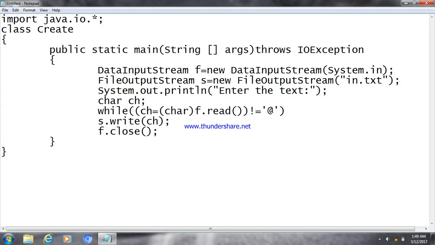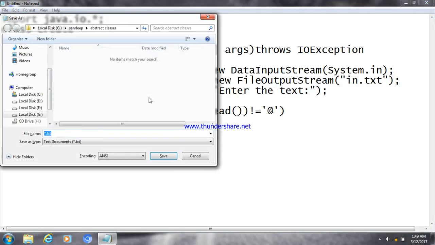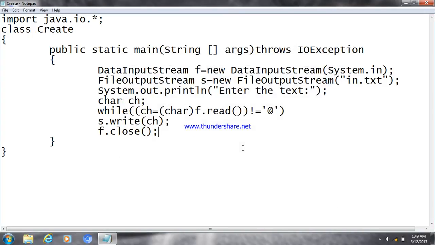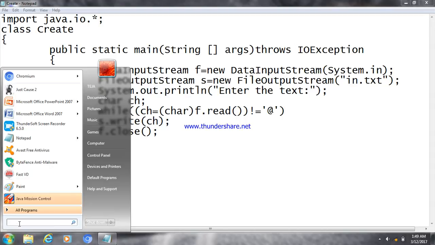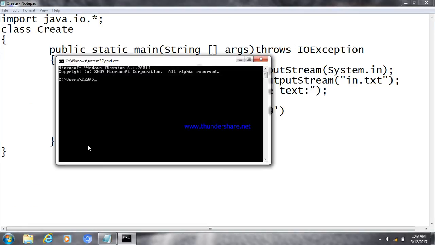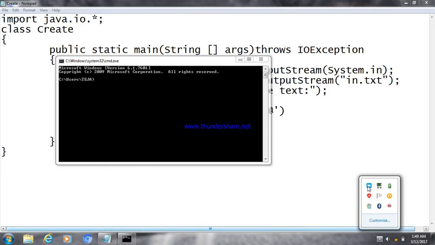Okay, now I'm going to save this as Create, and I'm going to give it the extension .java. Now I'm going to the command line to compile and run it and check whether there are any errors. Let me check it out.